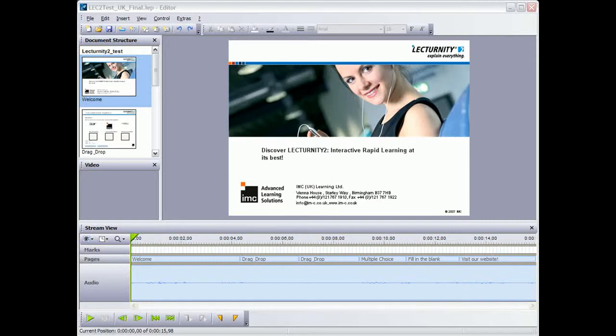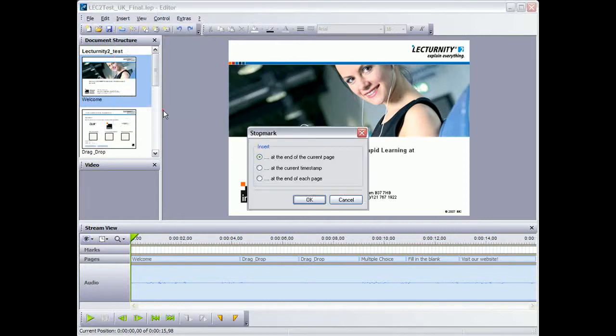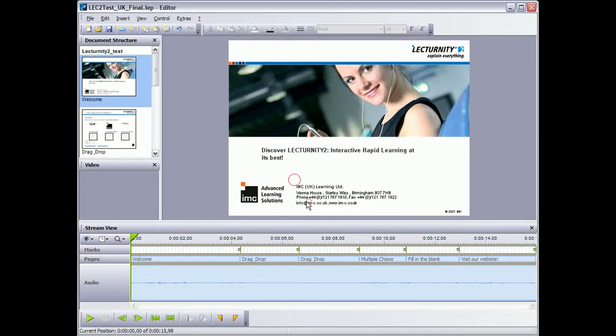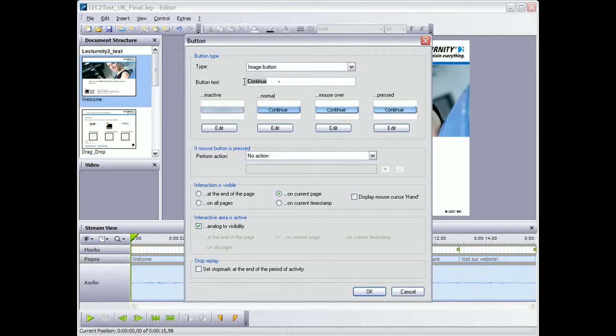Here you can turn your linear recording into a web-based training with a defined learning logic scheme. This is done quite simply. You set stop and target markers and thus make your document navigable by using buttons and interactive areas. Then the learner can navigate through the content according to his or her knowledge or preferences.